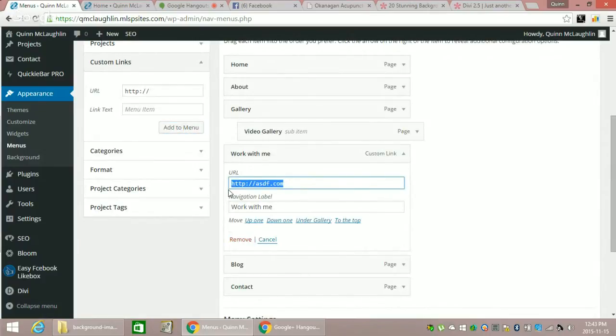So why we're doing this is it doesn't let you add a custom link without having an actual link in it. But we don't want there to be a link. We just want it to be basically a title. So people on the menu bar will see it, but they won't be able to click on it. So that's why now we're getting rid of the link.